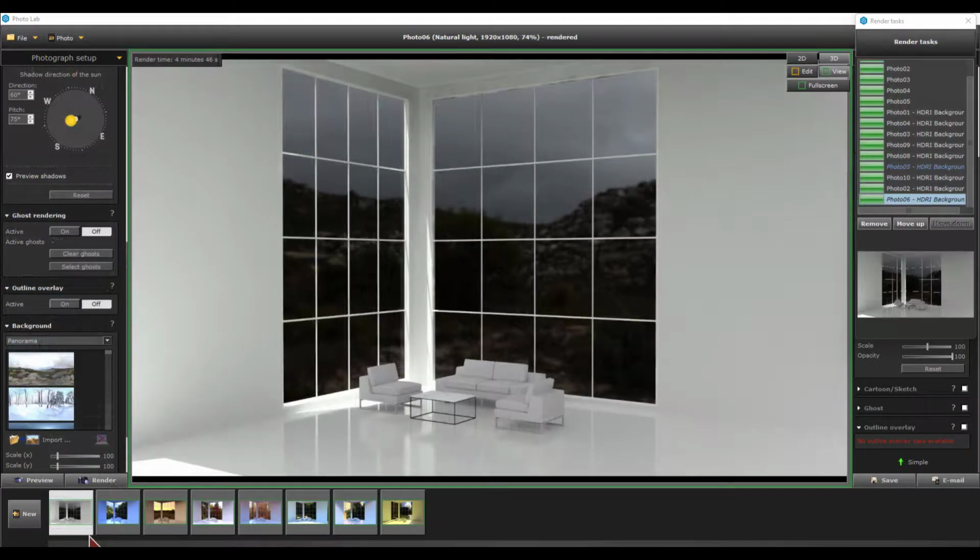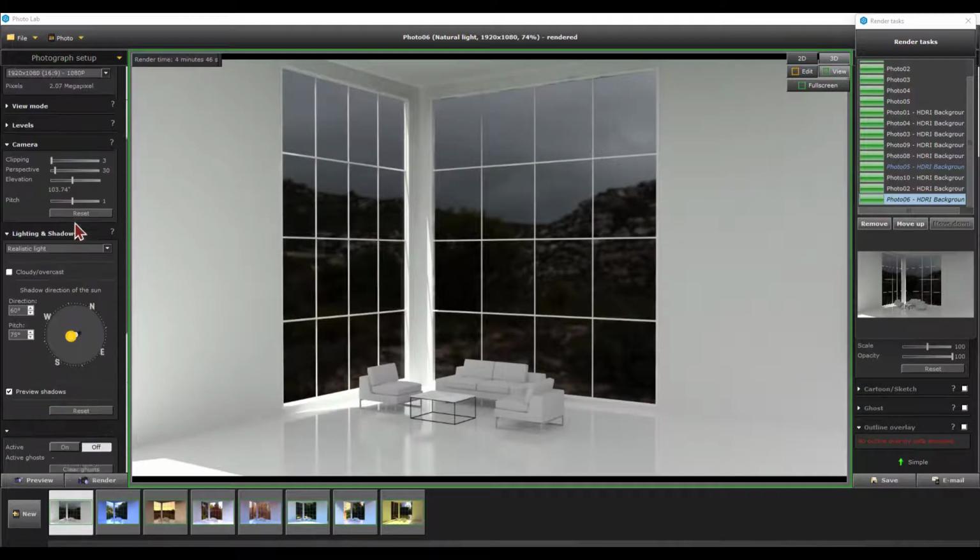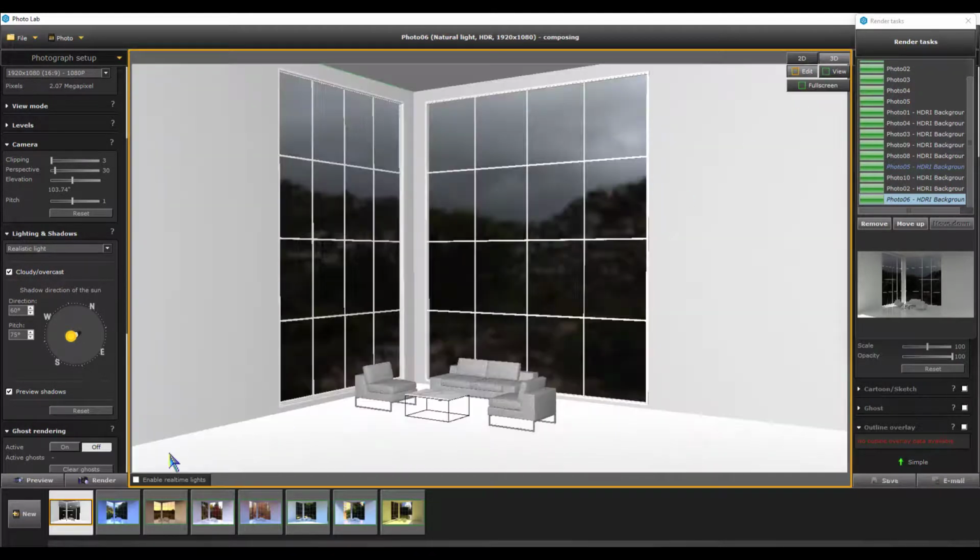Well, this is quite interesting. You can see it found a little bit of sunlight in this image that didn't appear in the background, but it's getting sunlight from somewhere. So this is an excellent opportunity for me to try this cloudy overcast option in lighting and shadows that I just recently saw. I'm going to click that and we're going to give it another render and see how it looks.